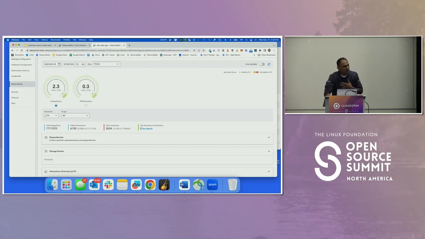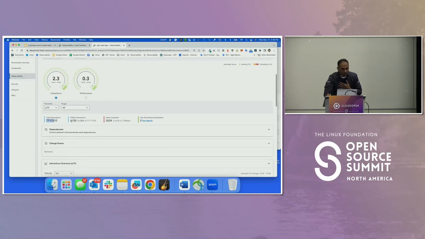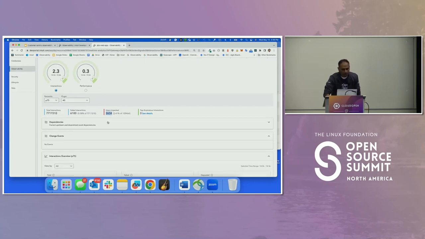I talked about customer interaction. You can see here, I can see how many customer interactions have happened in the past 2 hours, how many of them have failed, and how many users are impacted. If this were an incident, that is the first question everybody asks. How many users are impacted? And we are able to provide that information right away.